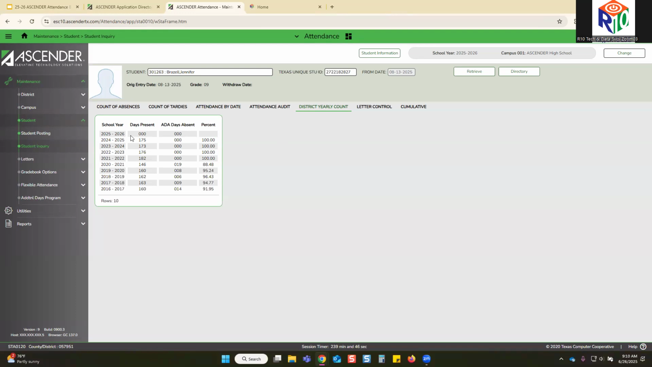So again, you can run this at the end of the year, beginning of the year. I do believe it calculates as part of ASDR. But that is the only other utility you have in attendance. So that is easy peasy.